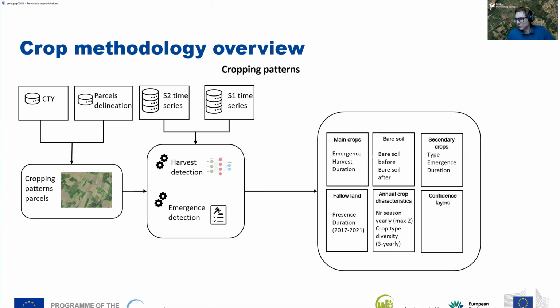And based on that, we define which cropping pattern parcels we can use to create the different expert products. For these remaining parcels, we request an ingest time series from both Sentinel-1 and Sentinel-2 satellites into a crop harvest and emergence detection algorithm. These algorithms analyze the entire time series and identify all the occurrences of crop emergence and harvest events within the time period.